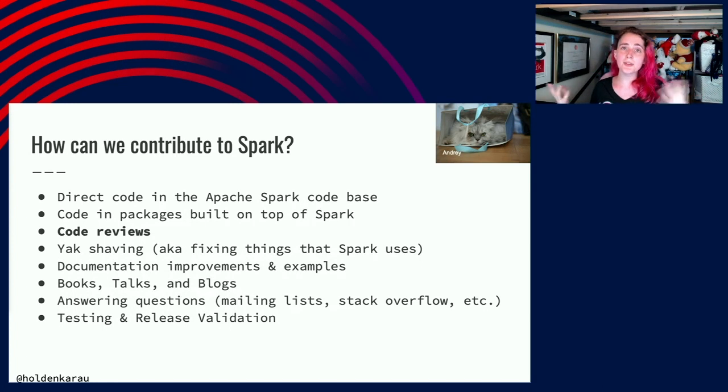There's helping users out, and that one's really important. There's so many Spark users, and there's just so many more users than there are developers. Having more people available to help out is really important. And the other one is testing and release validation. And I'm not sure if Spark 3 is going to be released by the time that you're seeing this. If it's not, please go and test out the current release candidate for Spark 3. And we'll talk more about why this is one of the most impactful, easiest things you can do as a Spark user.